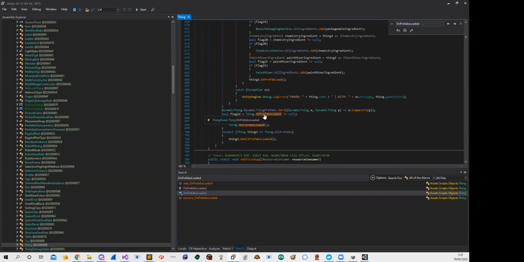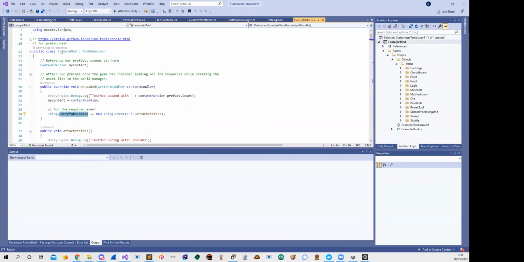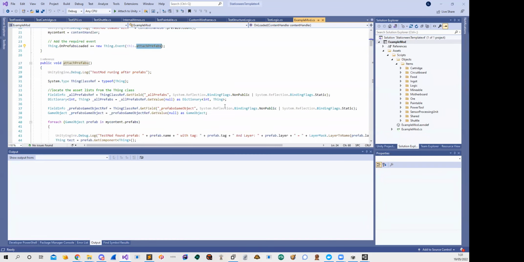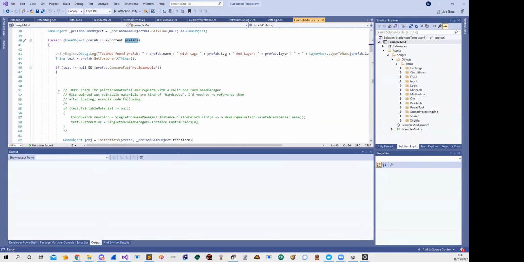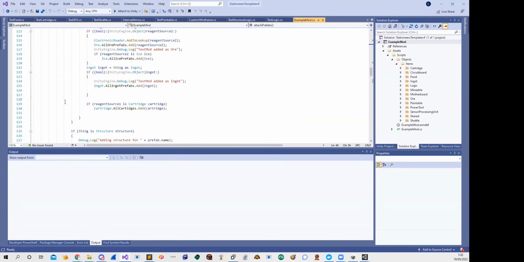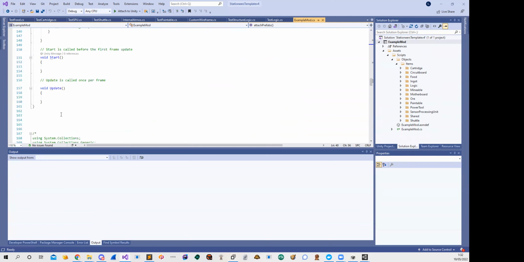So basically, if you have an event defined here, call the event. This is what the mod is doing. I'm defining OnPrefabsLoaded with a custom function, a custom event. And then when this event triggers, all I'm doing is I get all the referenced prefabs in my mod, and then I cycle through them and add them to the different lists the same way the game is doing, right? That's everything that needs to be done here.